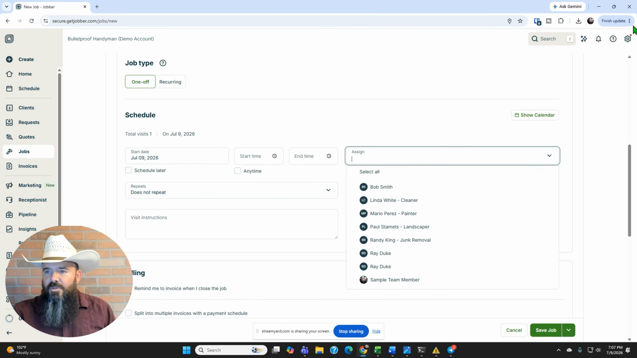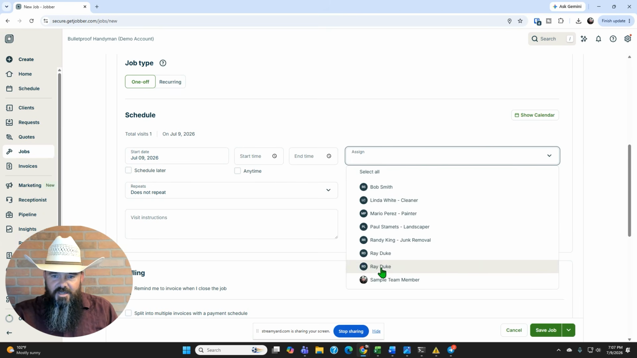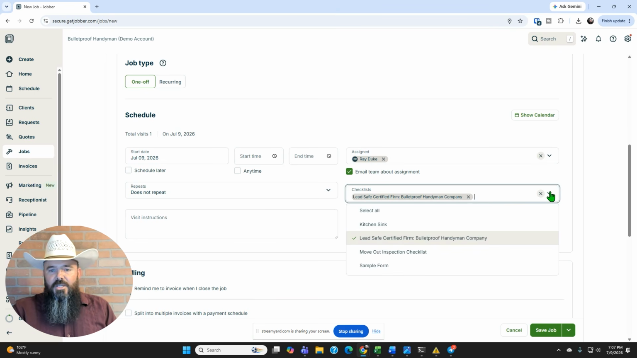These are all your team members, and up here you'll notice under this gear icon you have manage teams, so you can add team members over here. But you can assign this out. We'll assign this one to me. How does that sound? Email team about assignment. You can add a checklist.